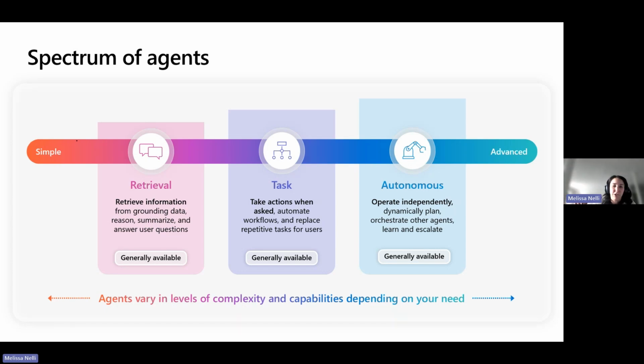Now, autonomous agents, which became generally available around the March timeframe, allow you to operate independently and dynamically and orchestrate agents against one another and then learn and escalate. So if you had multiple agents and multiple tasks, it could go ahead and do that on its own. I'll show you a preview of that. It's going to be based off of the autonomous triggers. So we'll take a look at those triggers as well, so you can see how we could set those up.